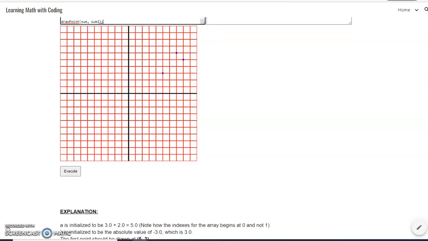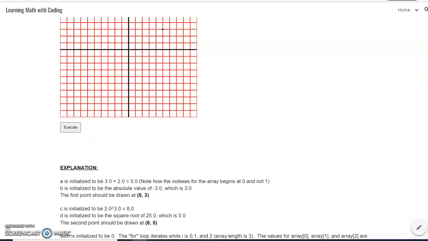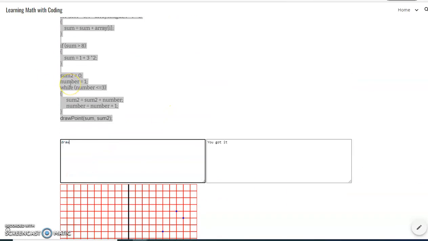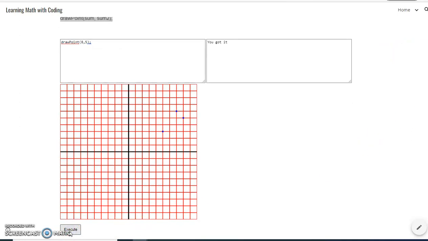Okay, so then your first project will be the midpoint of 2 points. But spend some time before you do that in this sandbox. You can actually change it, do your own thing. You can try draw point 8, 5. And you can work with variables and see what you can do.